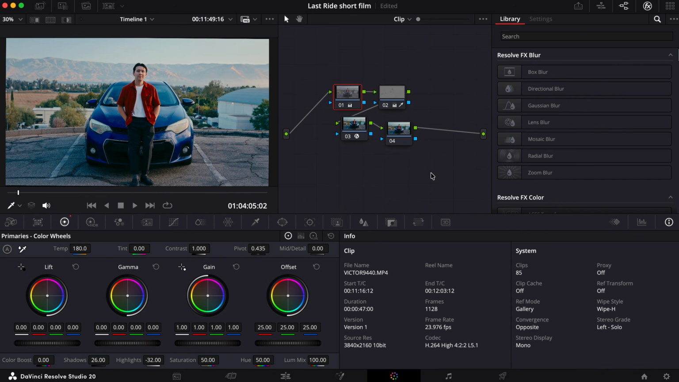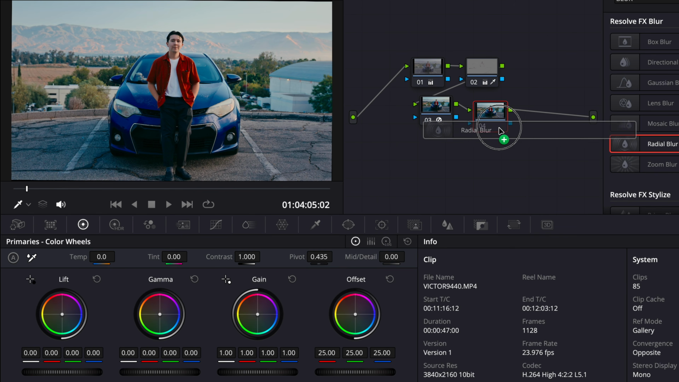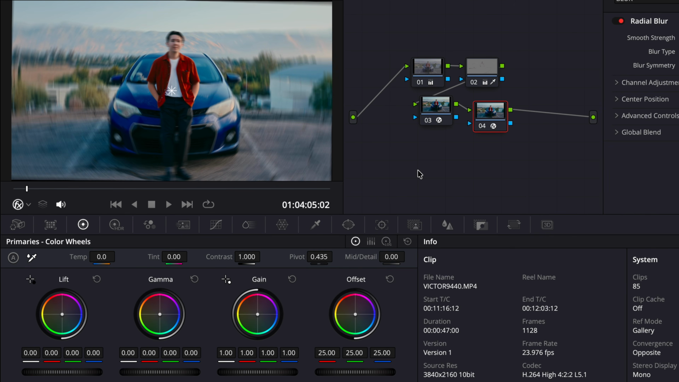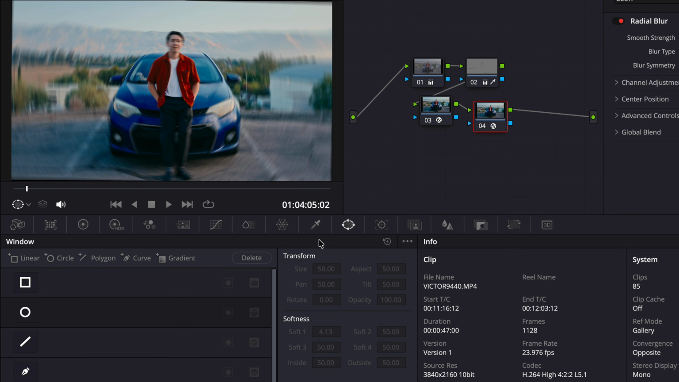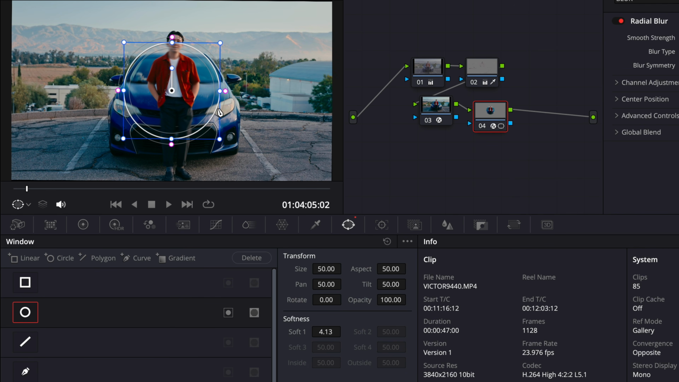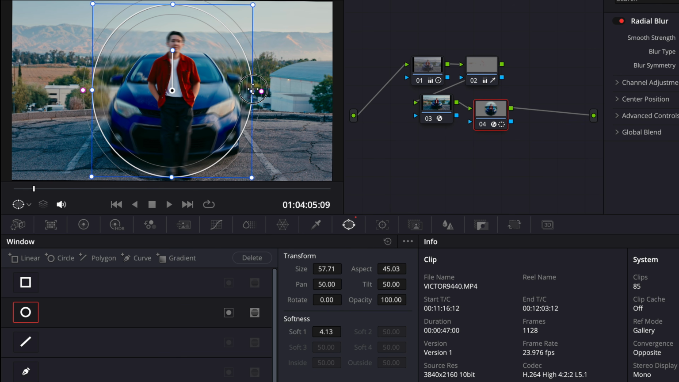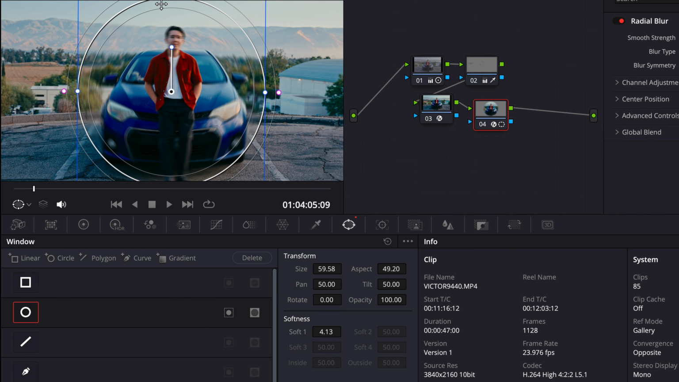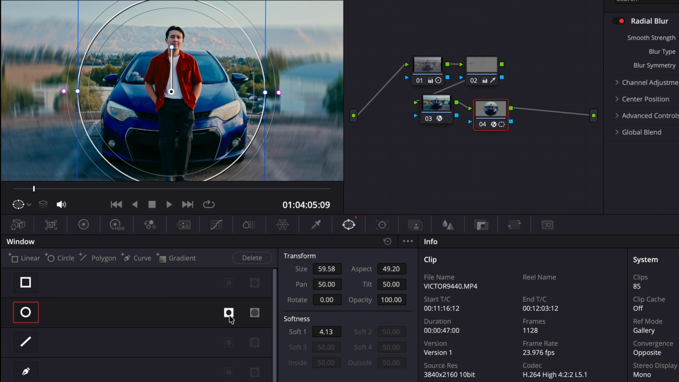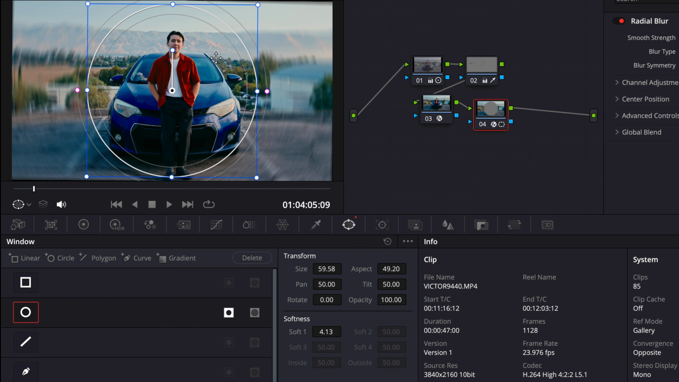Looking good so far. Lastly, we're going to click the 4th node, and in the effects tab, we're going to search blur, and we're going to get a radial blur. Click and drag it onto your 4th node. Next, click this little windows tab, and we're going to click the circle to add a mask. And I'm going to adjust the size of the mask a little bit so I'm within it, and my car as well. Now inside the mask, the effect is activated. So what we'll do is we're going to click this little invert button, and now the radial blur is only going to be on the edges. It's not going to affect anything inside the mask.